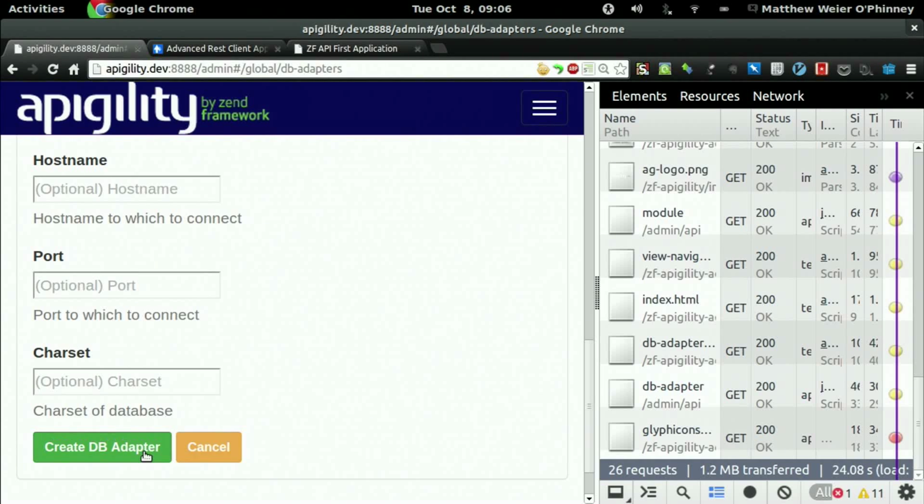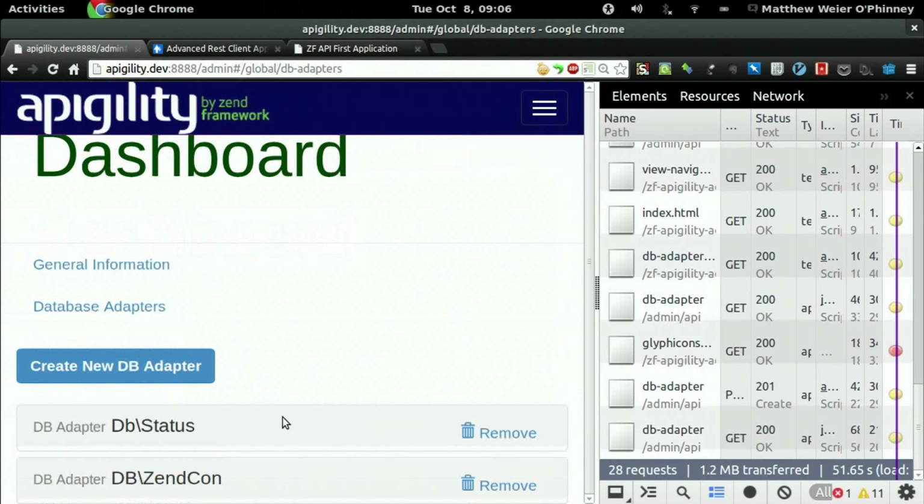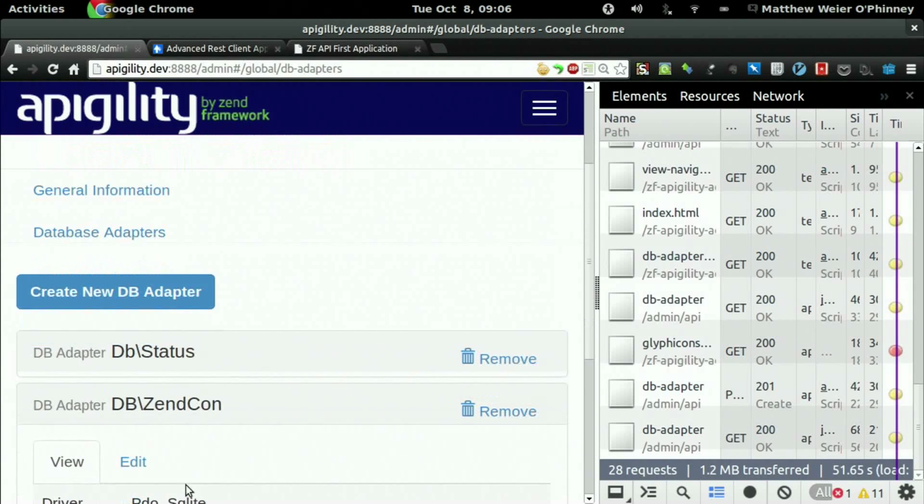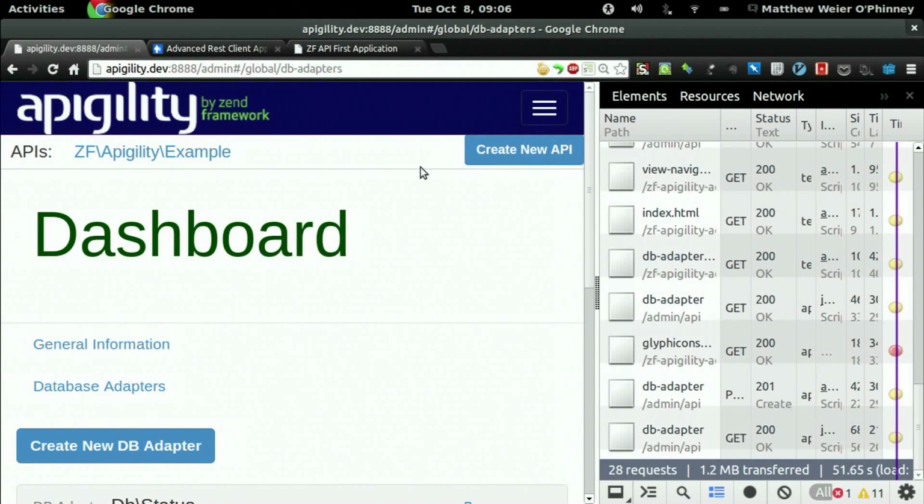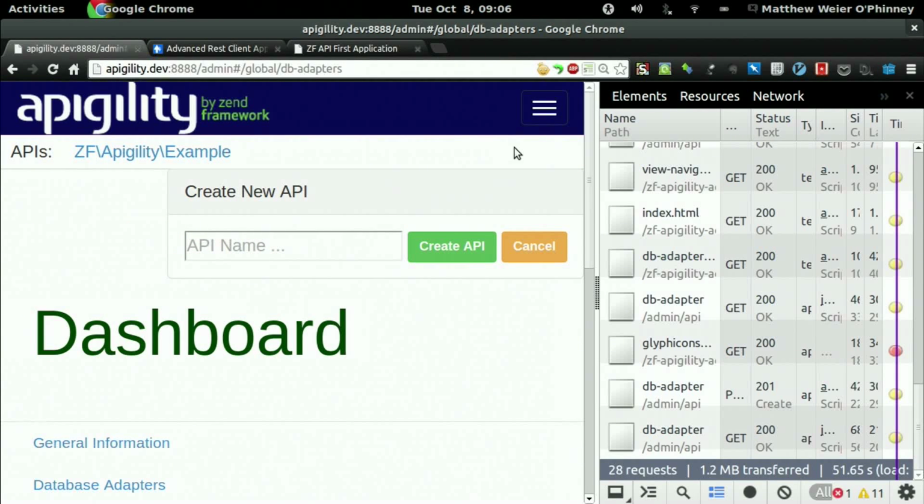Okay, here we go. We'll go ahead and create the adapter, and you can actually see we can introspect these adapters as well and see some of the configuration details. I think I spelled AppAgility right, so let's go ahead and write our API. I'm going to hit this nice big button that says Create API, and we'll call it ZendCon for some very obvious reasons.